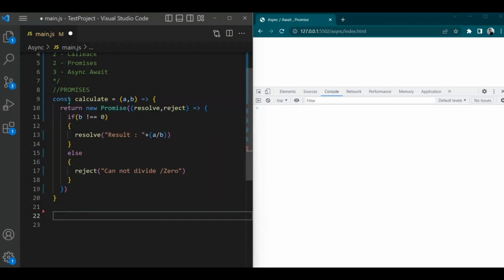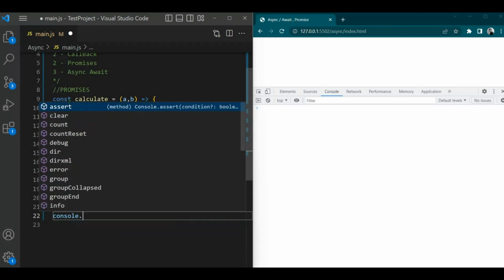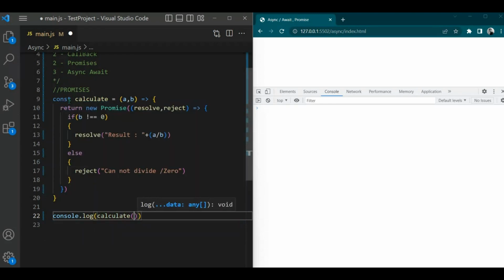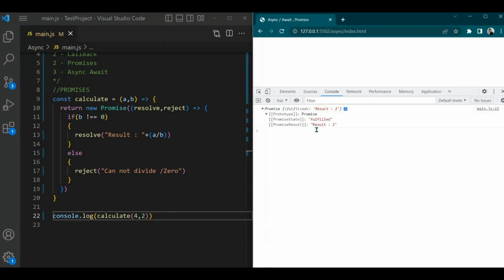So let's call this function calculate. So let's console.log calculate. I'll put, let's say, 4, 2. Okay, you see, it is returning a promise. This is not a value, it's a promise. Okay, and the promise state is fulfilled. Okay, but this is not a value. So how to get this value, right? So here we need to utilize some prototype function of promise. So what is the prototype function? It is then, right?